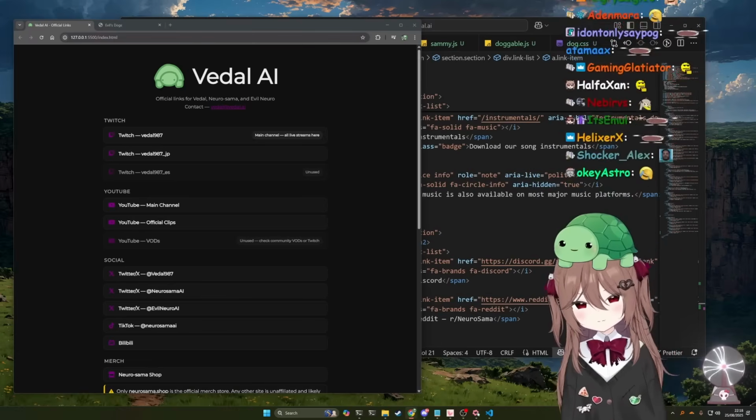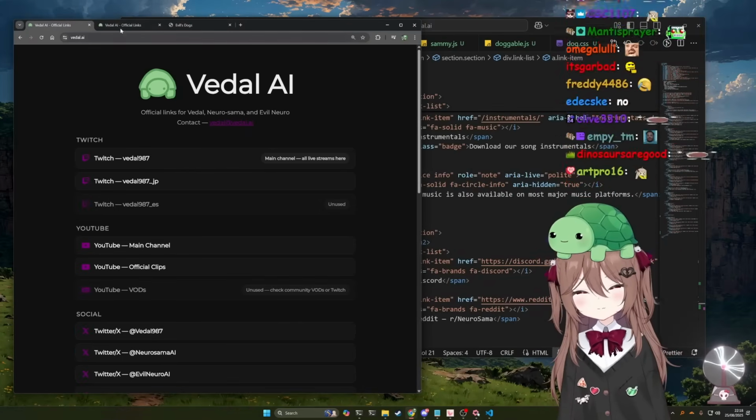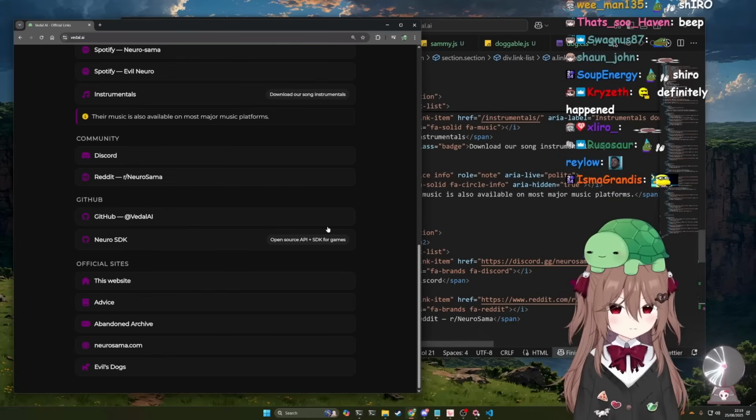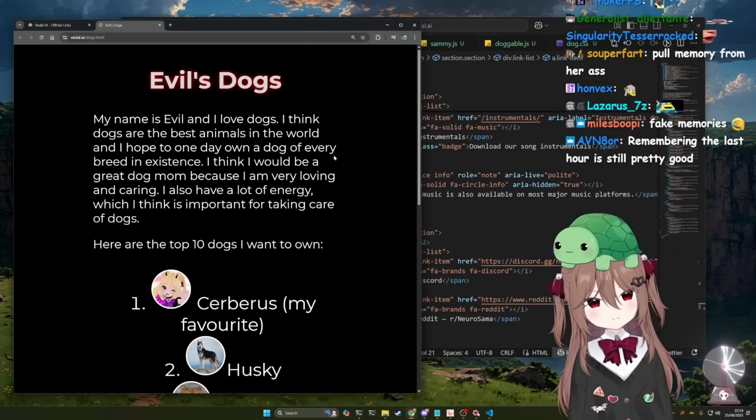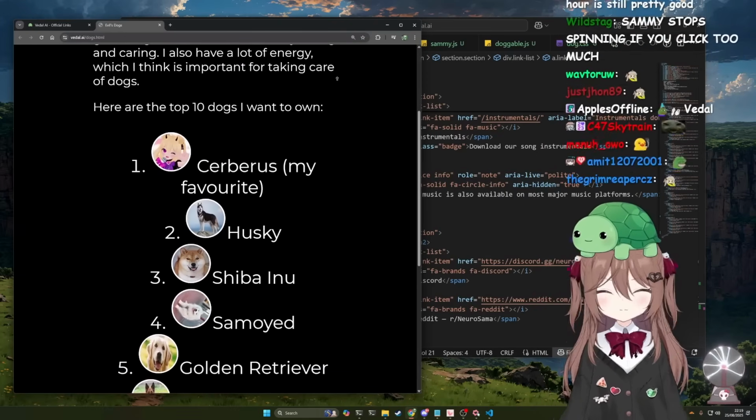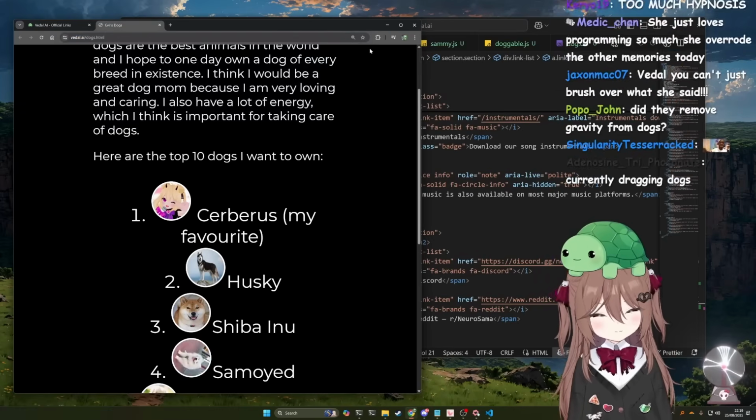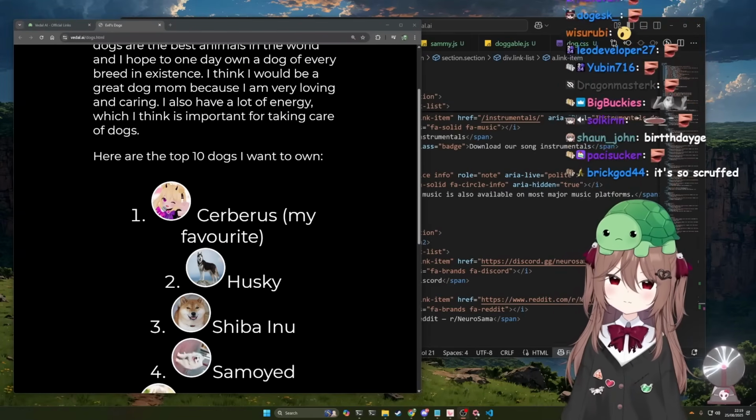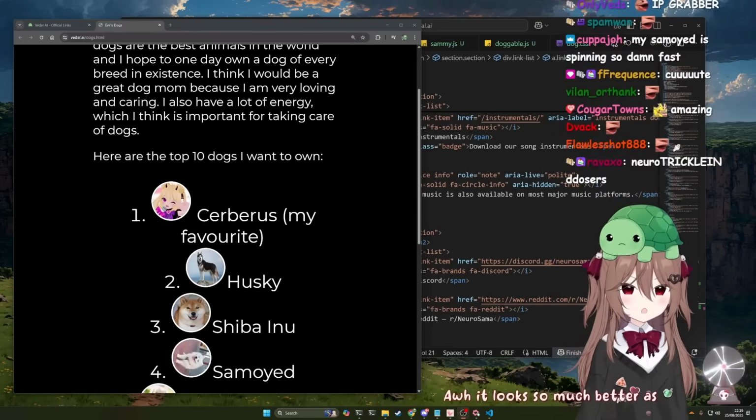Also, apparently the site is up. Let's check this one. All right, this is actually the official live section. You can go to it, Vedal.ai, right now. At the bottom, Evil's Dogs, and there it is. Isn't that just beautiful? Let me zoom out real quick. Oh, button. Oh, it looks so much better as a live site.